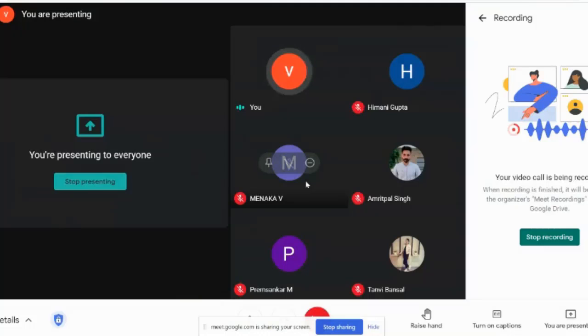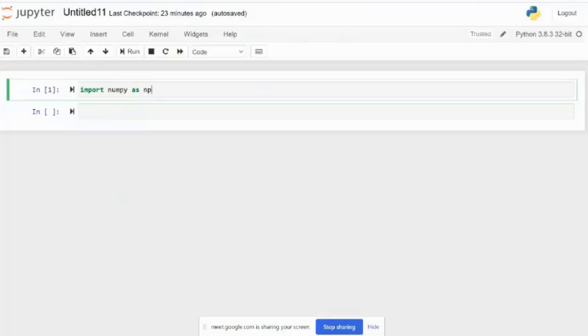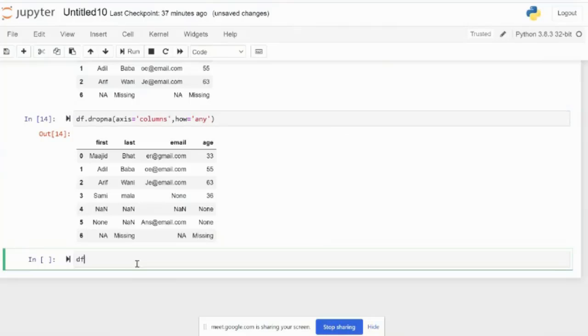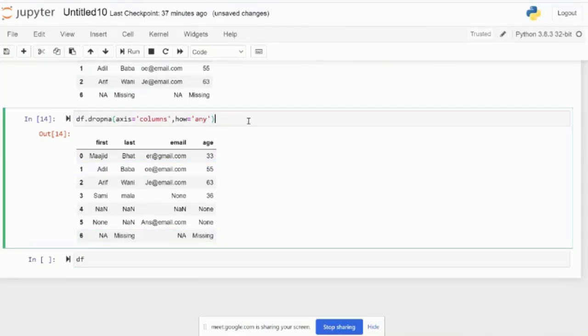Manika, have you done with your error? Yes, sir. Okay, good. So Manika, tell me, if I put any here, which column will get deleted? Sir, all the columns which are having none are getting deleted, sir. So the columns having none are getting deleted.